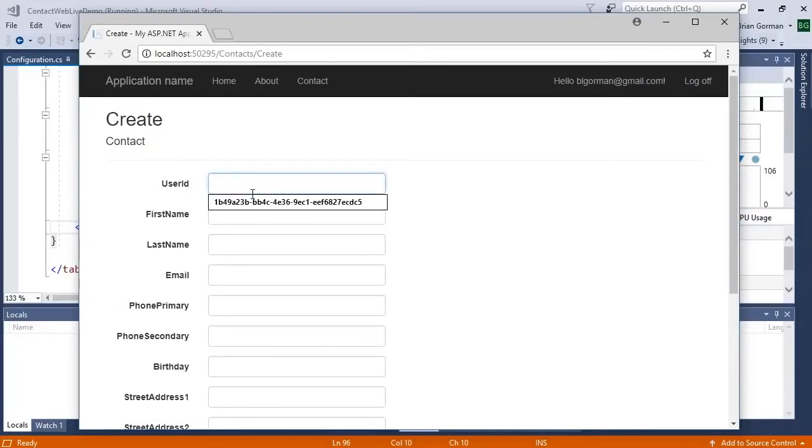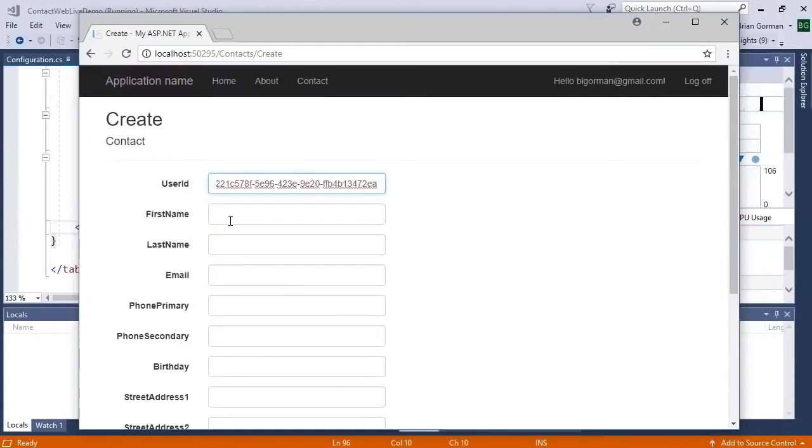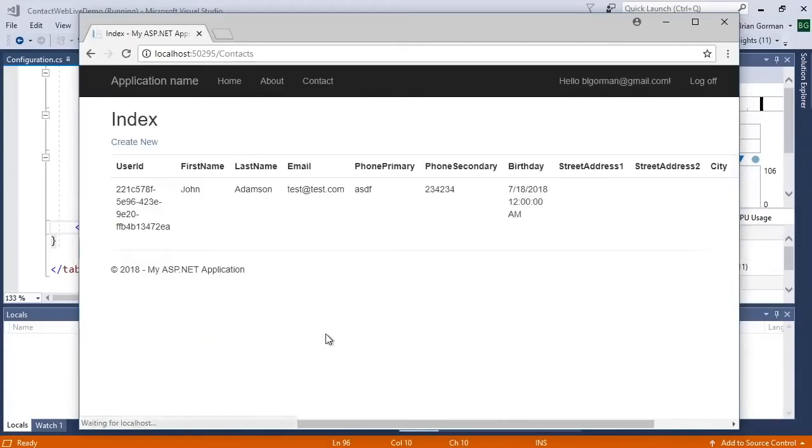But I don't know my user ID. Now, this is really bad because we don't want our users to know their user ID, and nobody's going to memorize a GUID. So just for this first demo, what I'm going to do is grab my user ID out of the database, and then I can put my contacts in place, and I can put whatever I want here for this information. And in fact, I could leave some of it blank. It really doesn't matter because I don't have any validation on here. So I'm going to go ahead and create that.